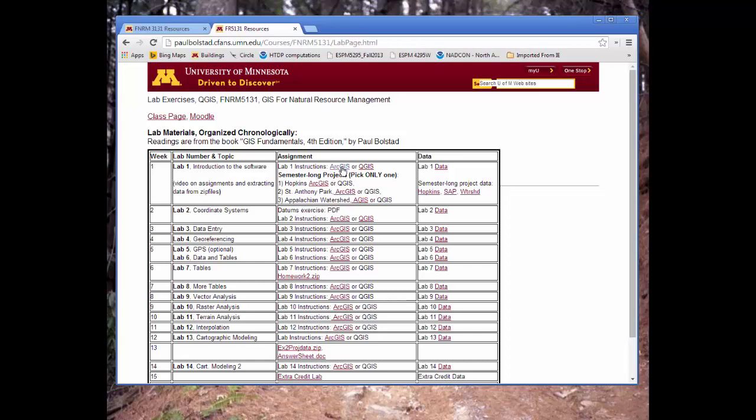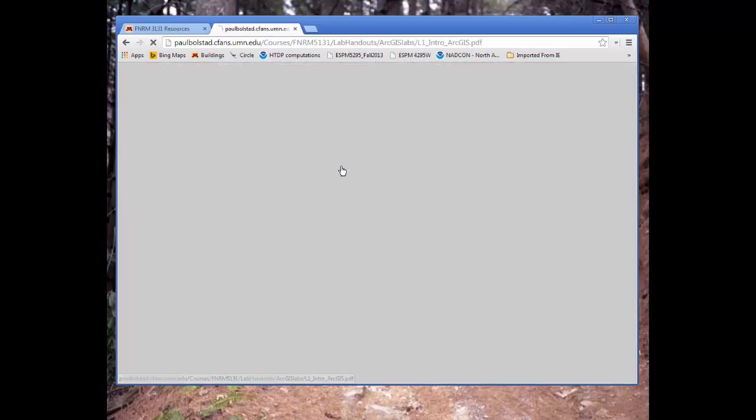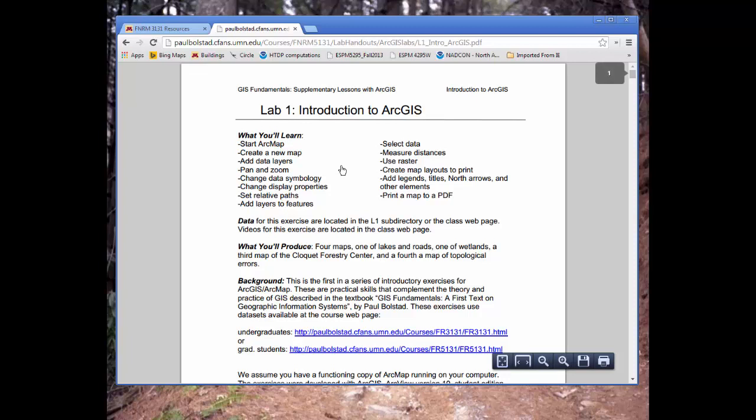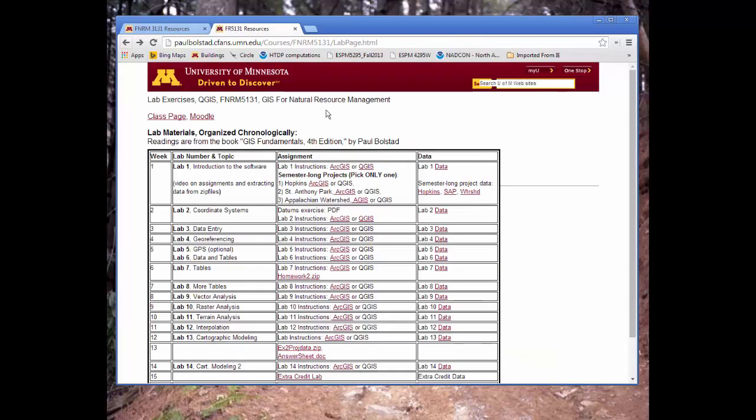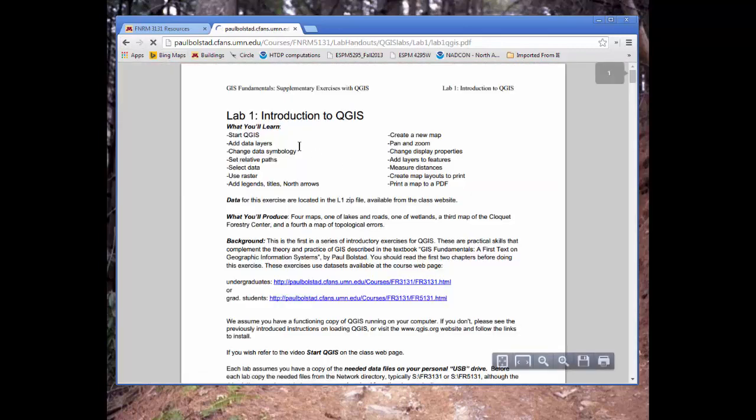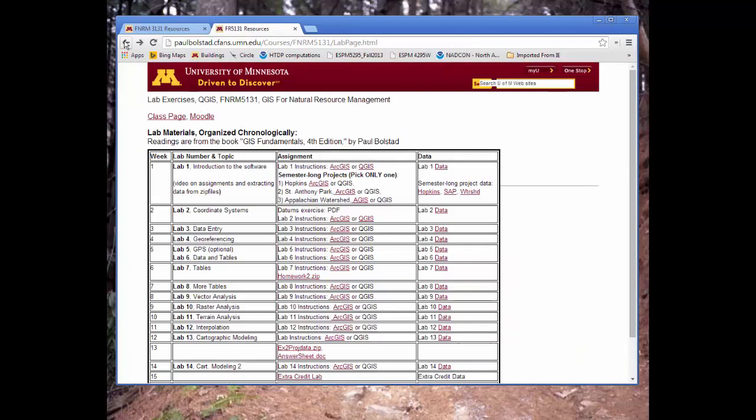To access that information, you left-click on the ArcGIS version of the instructions and you receive that in a PDF. If you desire the QGIS, you left-click and you see the PDF version of the instructions for QGIS.